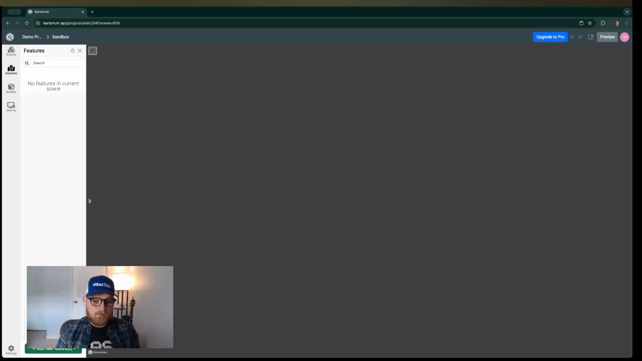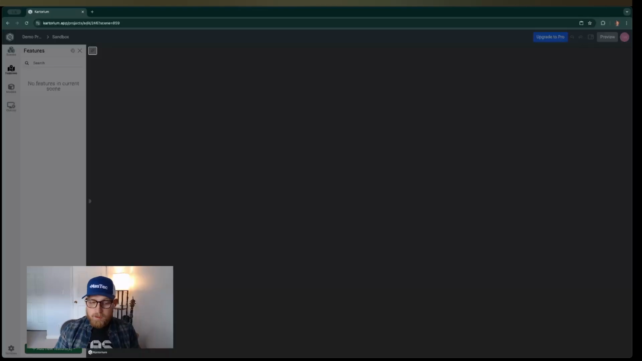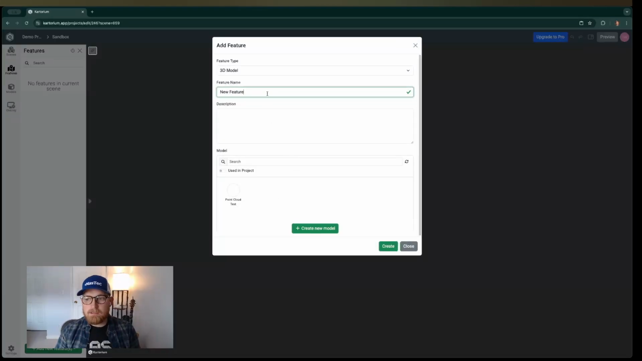And features can be tags, annotations, images even, or a 3D model. So let's add the model that we just added to our library. Let's add it here. We're going to call this point cloud. And I'm going to click on this, and so let's create.